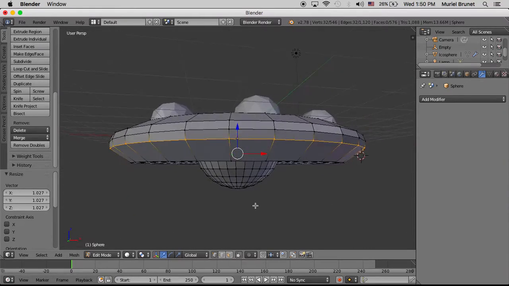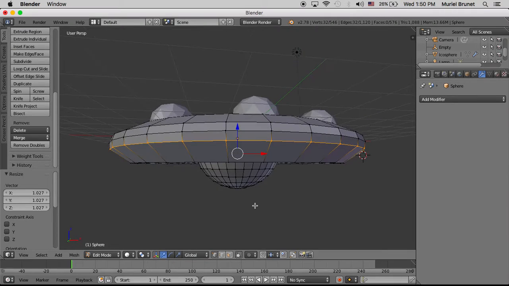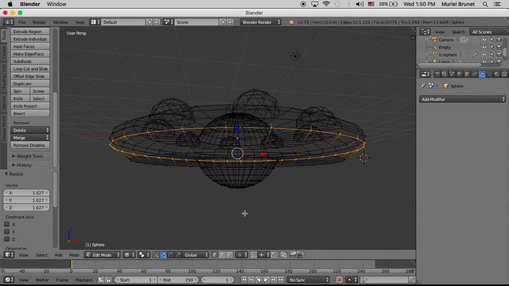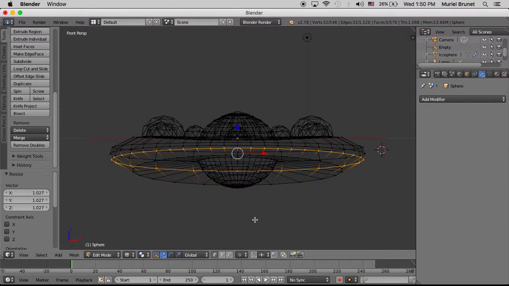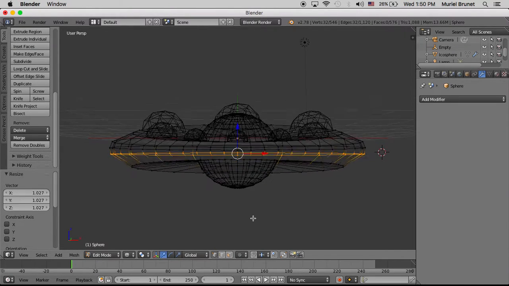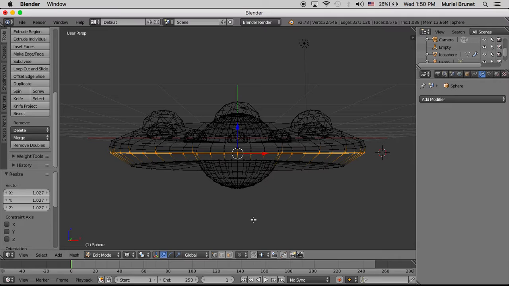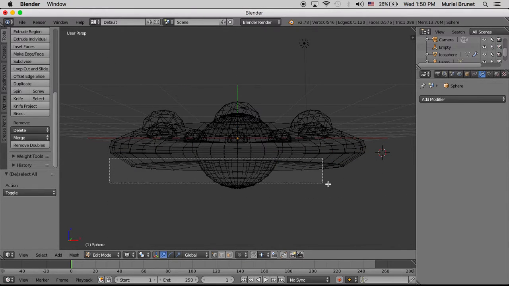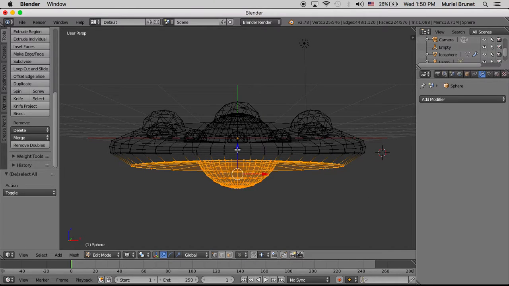Looks pretty good. I think we can perhaps move the bottom half of the sphere up once more. So we'll go back to wireframe, then we'll click 1 for front view, maybe move it this way so it's easier to select, press A to deselect, and B to select the bottom half. And I will use this blue arrow to move it up.